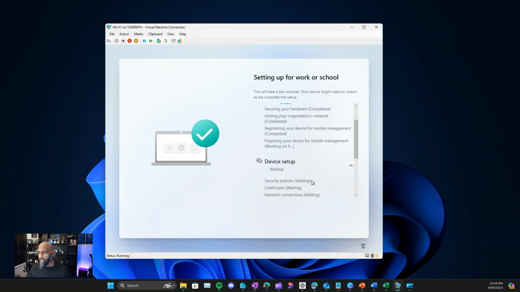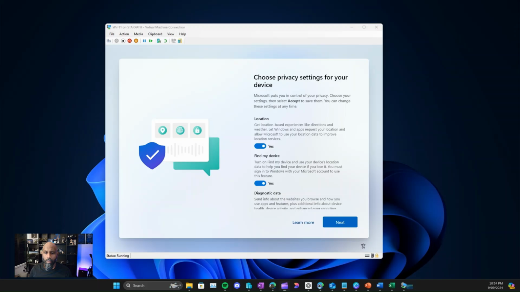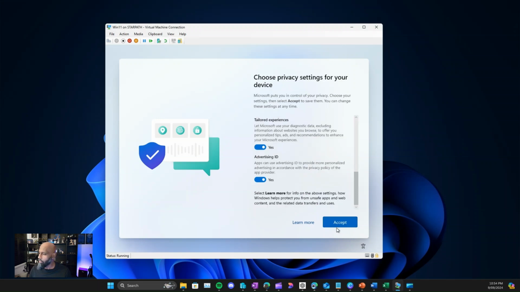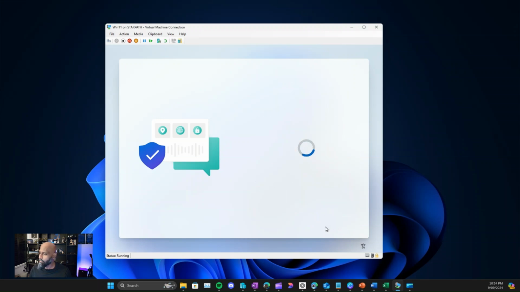So we'll wait until this is completed, and then we'll come back. Once the autopilot process is completed, you will get to this screen where you have to select your privacy settings. I would say these are the settings that might disappear from here, and you'll be able to set up in the autopilot profile itself in the future. I'll press yes for this one. I don't want to change anything because it's just a demo, and press accept.